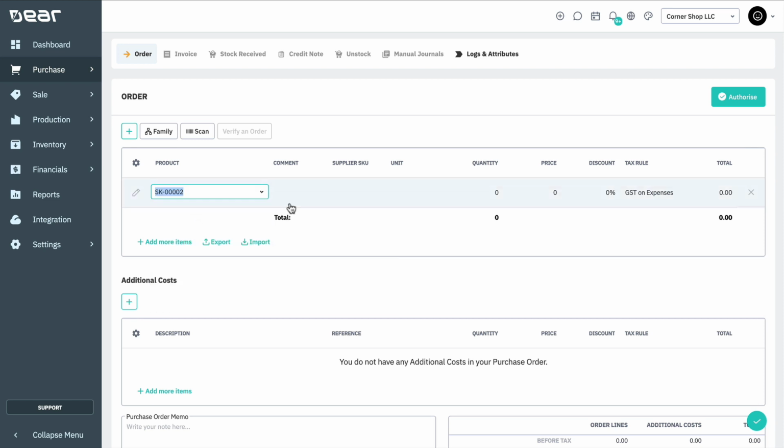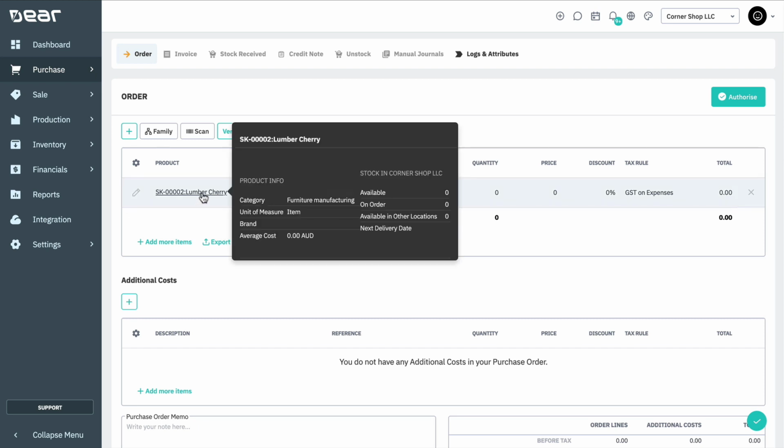Note, to view more detailed information about products you've added to your PO, hover over the product name. A pop-up window will display a summary of the product info and available stock. To navigate to the product's page, select its name in the pop-up window.